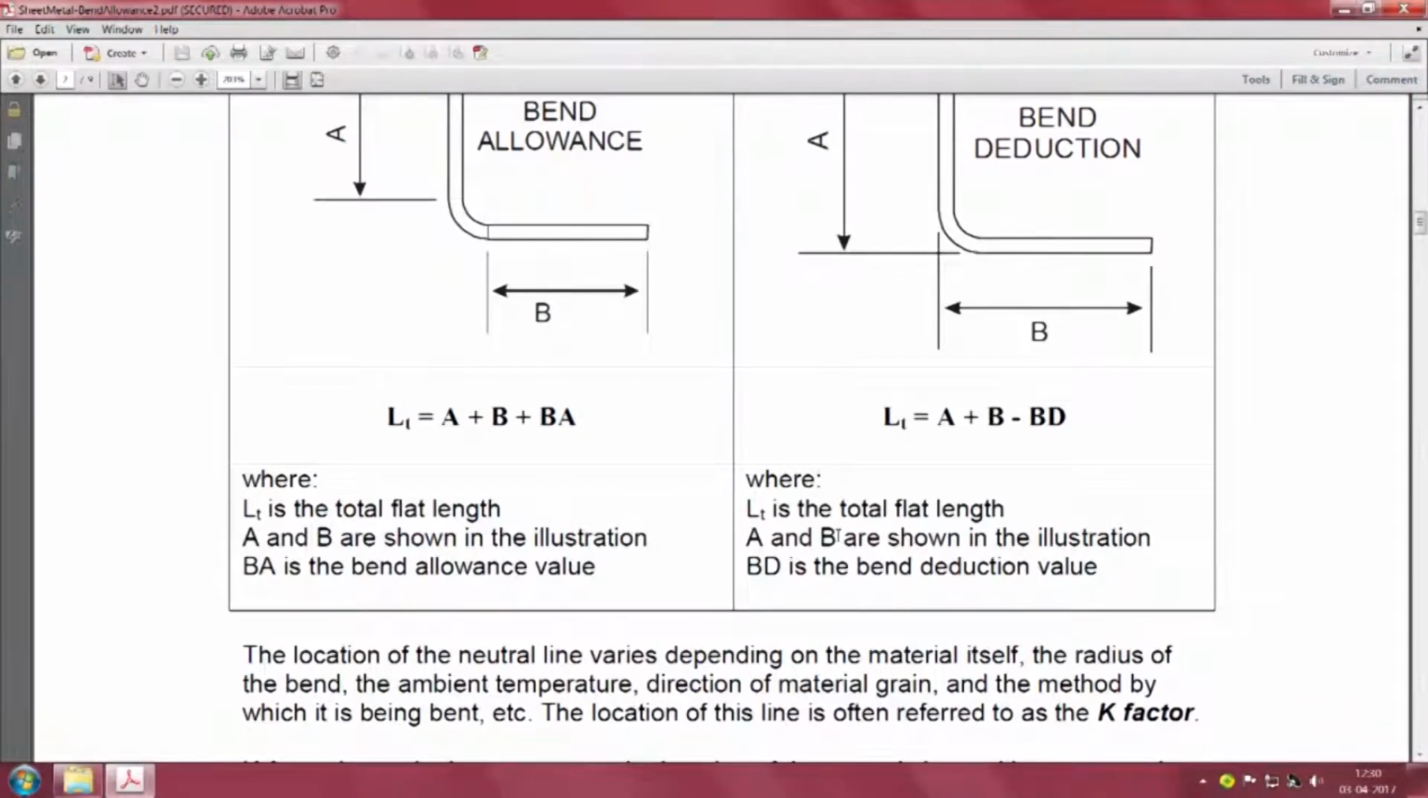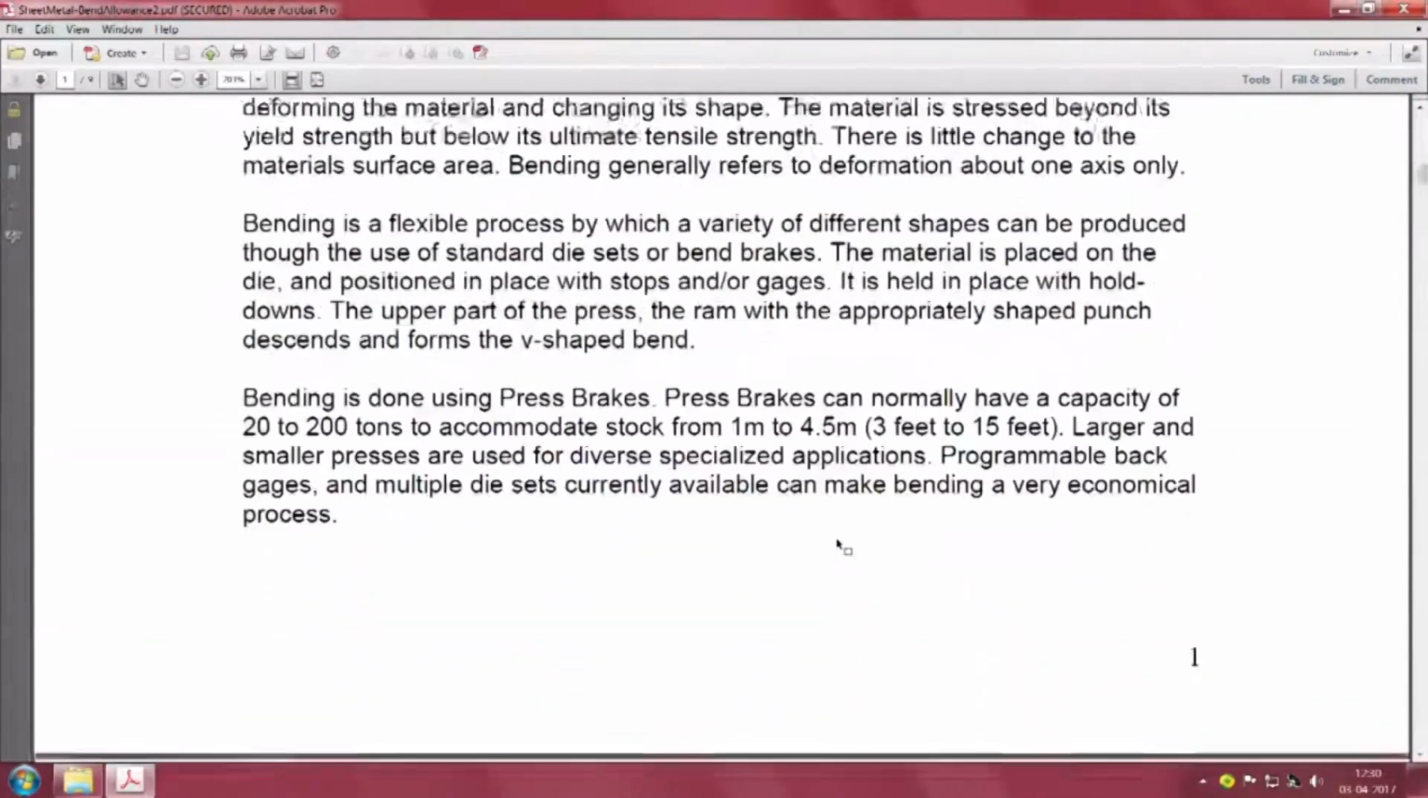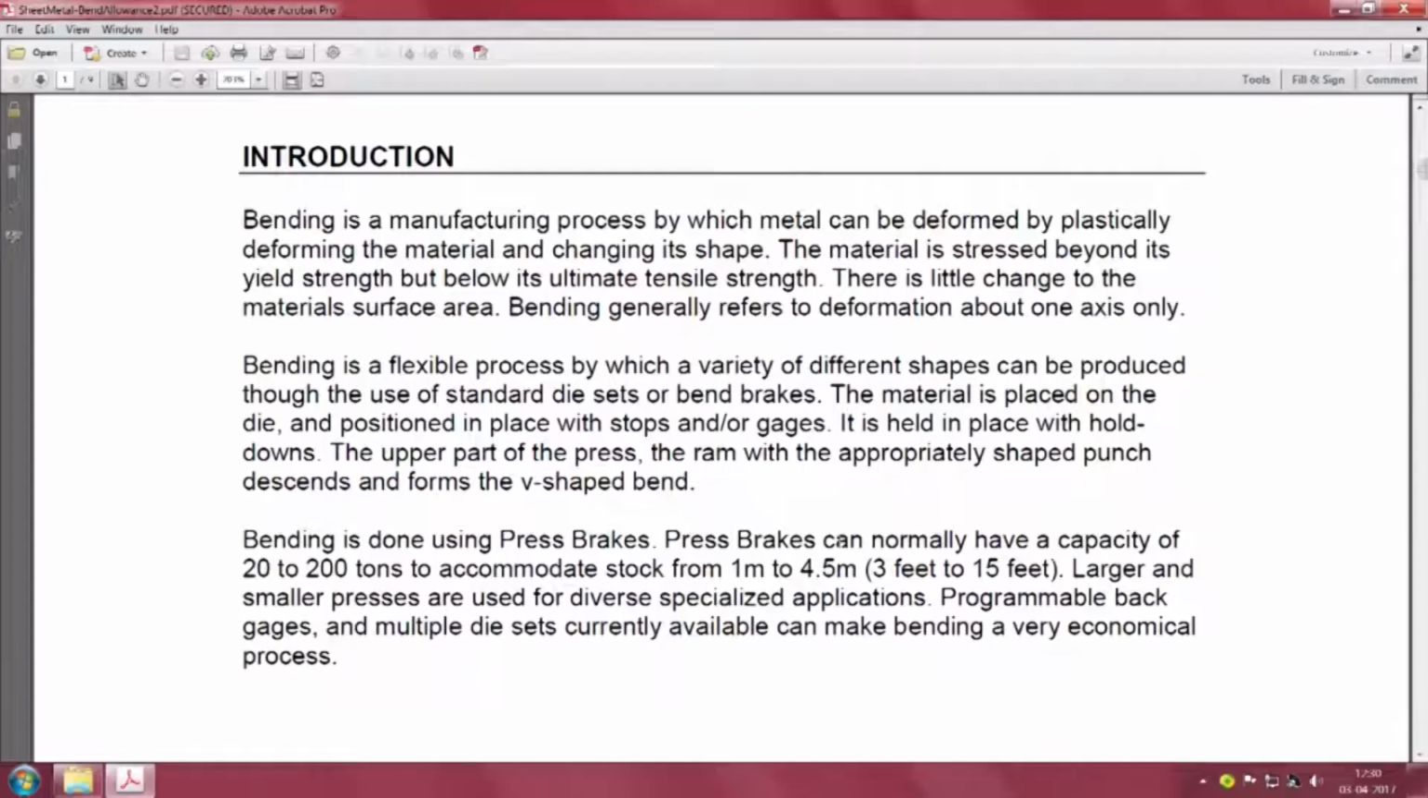So once again I will read this first part of it, just read it. It's a manufacturing process. Metal can be deformed by plastically deforming the material and changing its shape. Material is stressed beyond its yield strength, but below its ultimate tensile strength. That is where it continues to be a little ductile. Ultimate tensile strength will make it fail, it will break, which will happen in the case of 180-degree bends.